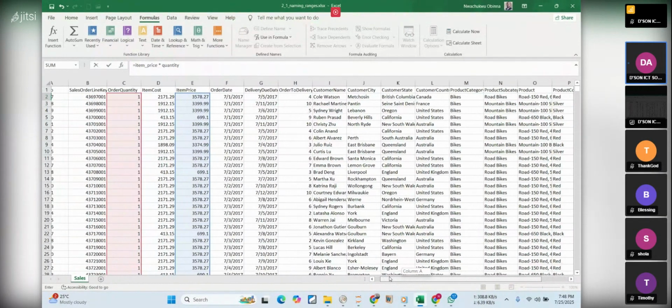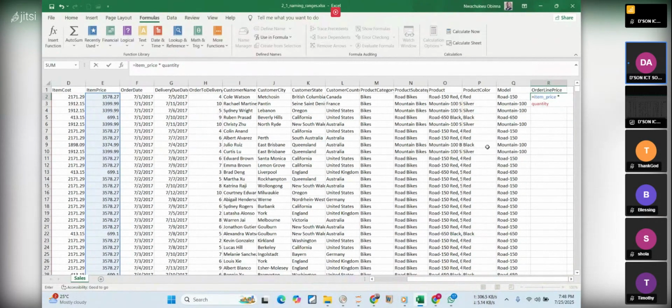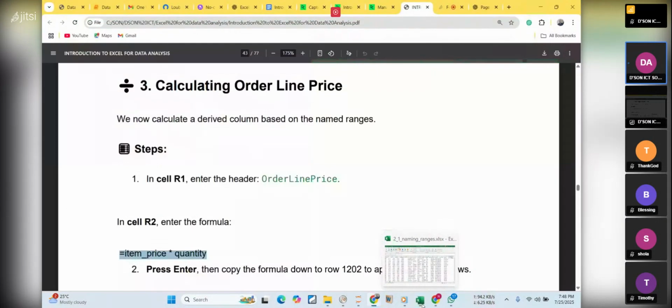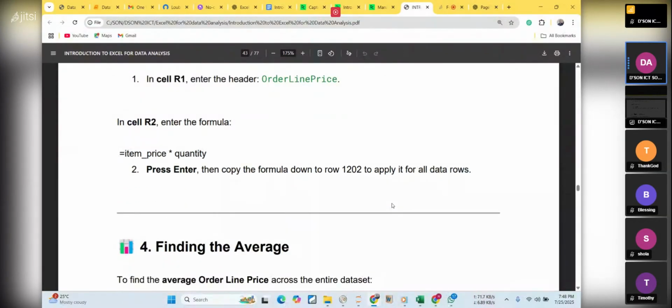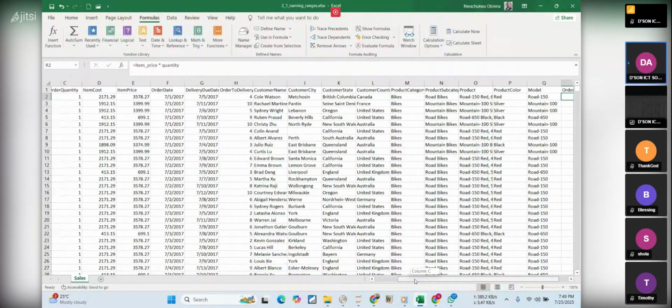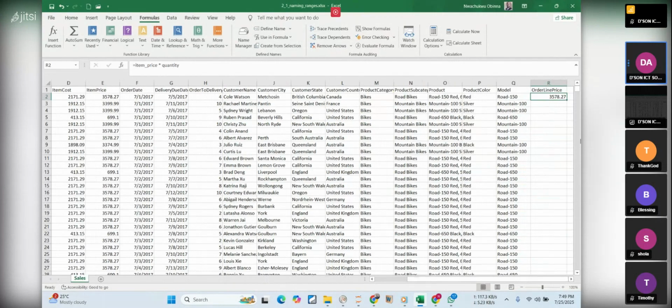Let me scroll back so you can see it selected order quantity and item price. So we're multiplying those two columns. Once I hit enter, it will give me the result for that. Now we want to copy the formula down to the remaining rows. If you observe, the item price is 3578.27 times 1, which gives the same result.